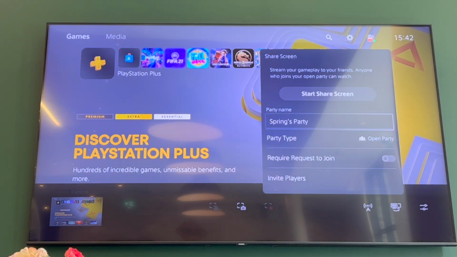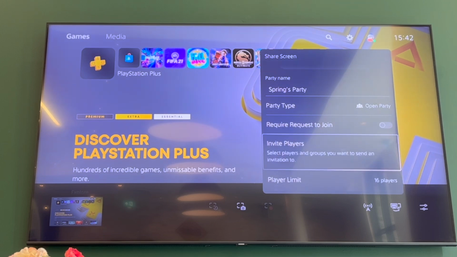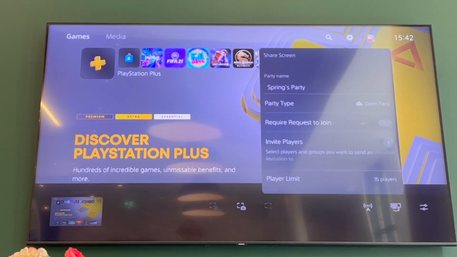Click on that, then you can change the settings of the screen share. So if you want to invite other people, you can go ahead and click on invite players. Go ahead and click on the person's name, click OK. You can add up to 16 people you can share screen with.